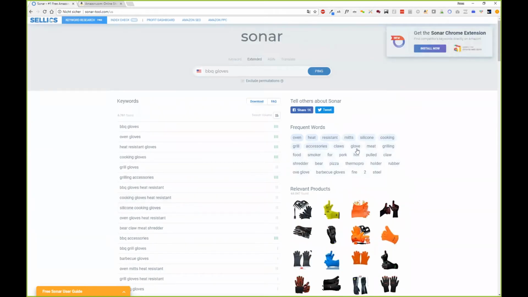You might have seen this part here on the right side, right? So the frequent words are essentially, we just count the number of times that certain words are appearing here in the keyword suggestions, right? So this gives you an idea of what kind of features are searched a lot, right? So oven, heat, resistant, mitt, silicone, cooking, grill, accessories, claws, glove, meat, grilling, and so on and so forth. So this gives you essentially an idea of what type of details people are searching for when they search for BBQ gloves.